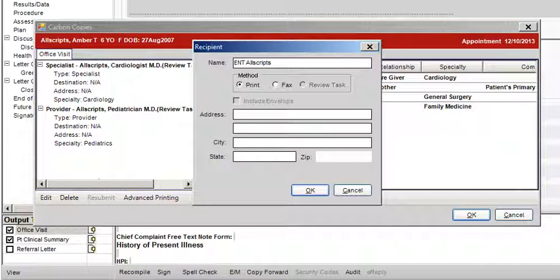Next, we'll select the method by which we will provide the carbon copy. We have the option to print the document and mail it to the provider, fax the copy, or send a review task. Since this provider is not in AEHR, the review task option is grayed out and cannot be selected. In our example, we'll fax the office visit to ENT Allscripts by selecting the radio button to the left of the fax option. Selecting the fax option prompts the fax number field to display.